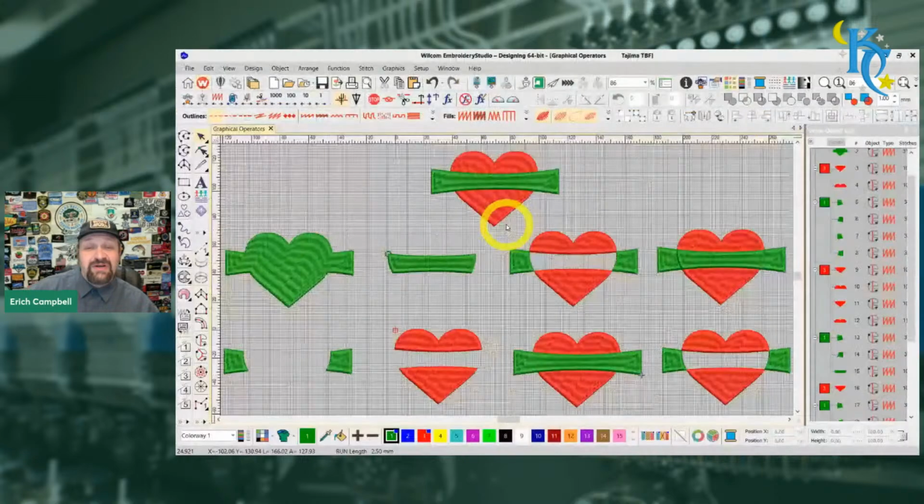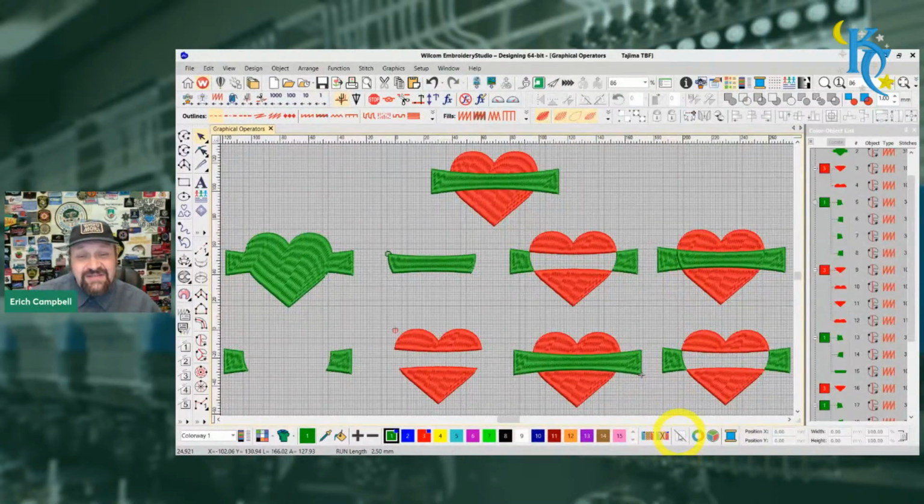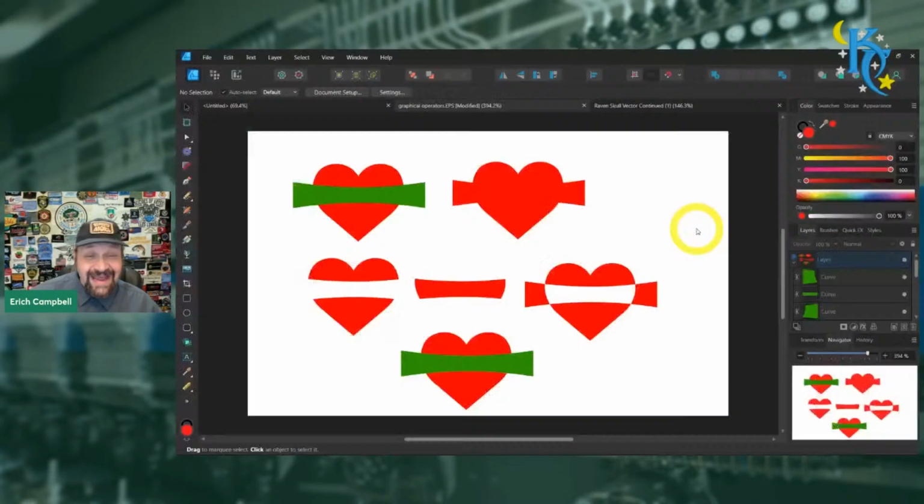I am going to briefly show you what that looks like as far as the operators available in Wilcom Embroidery Studio, just to show you the differences of what's there, and to show you that these are really available everywhere. And frankly, I'm going to show you some in Affinity Designer.